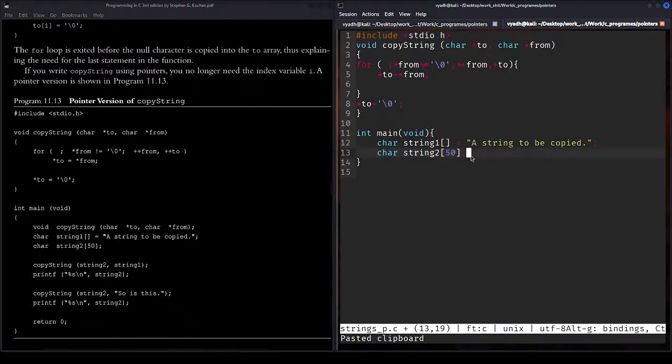So what we need to do now is use this function, copy string. We need to pass two arguments. The first argument is the string that we need to access the content of, like this, and the second argument is the string to be copied, string 1. So string 2 and string 1. This is to be copied to this. So string 2 is the to array, and string 1 is the from array. So this will be initiated like this.